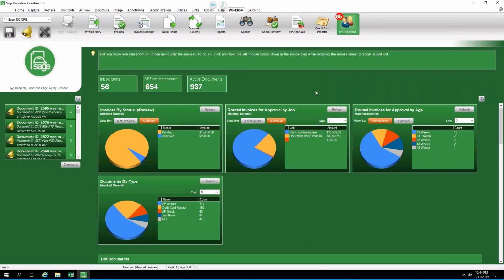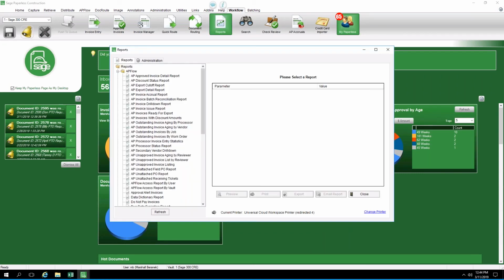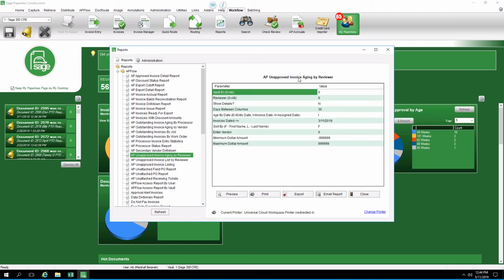All right. The next thing I wanted to show in the program were some of the different reports in the system. This Sage Paperless Construction system comes with over 50 pre-built reports. These are Crystal-based reports, so if you have someone in your office that's familiar with SAP Crystal, they can create their own reports, and they can also edit the reports that we have available here as well.